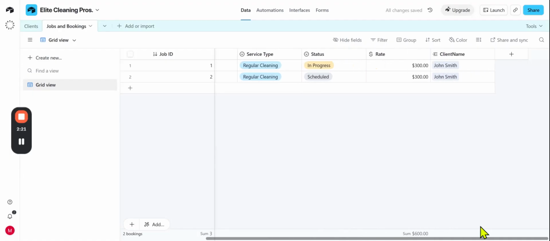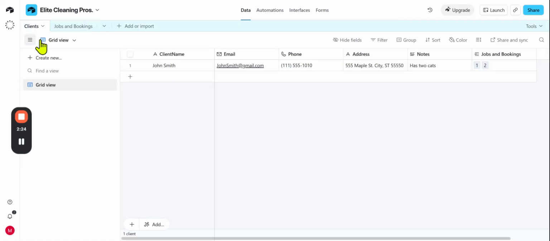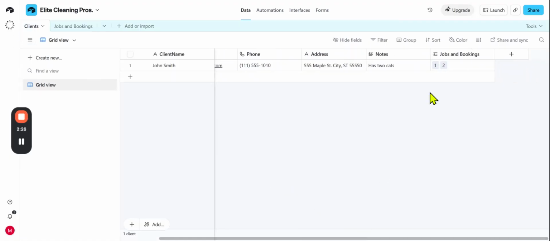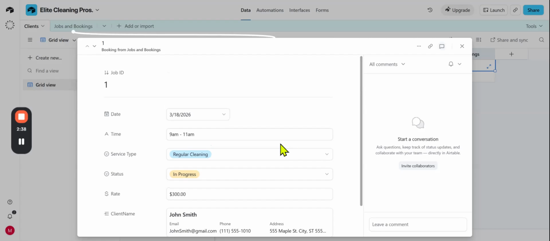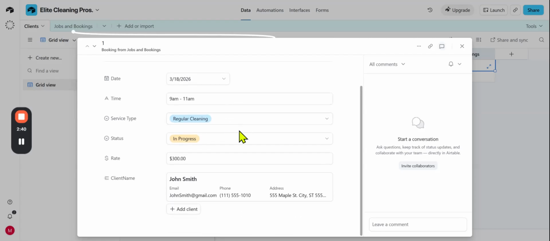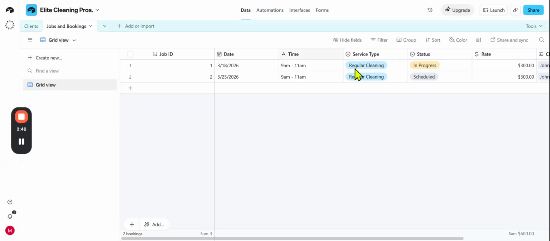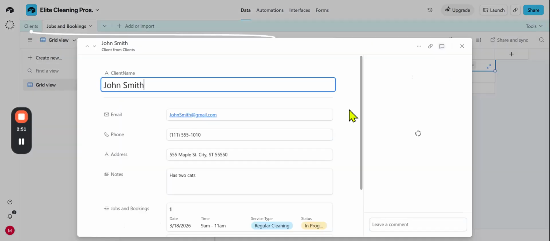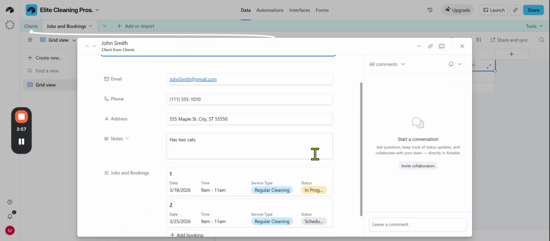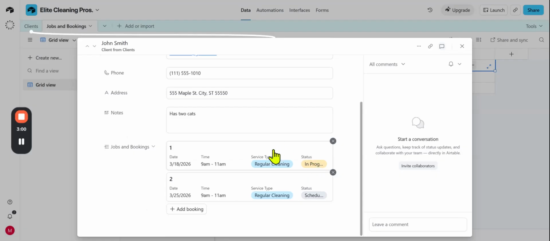So now we see that John, in the Clients table, which is the main table, has two jobs, job 1 and job 2. If we click into job 1, we'll see the same information that we saw in the Jobs and Bookings table: the date, the time, what type of cleaning, the status, and other information. So that's how it works. If we go back to Jobs and Bookings and click into John Smith, the client name, we'll see the client information from the Client table: email, phone, address. So that's how the link works.